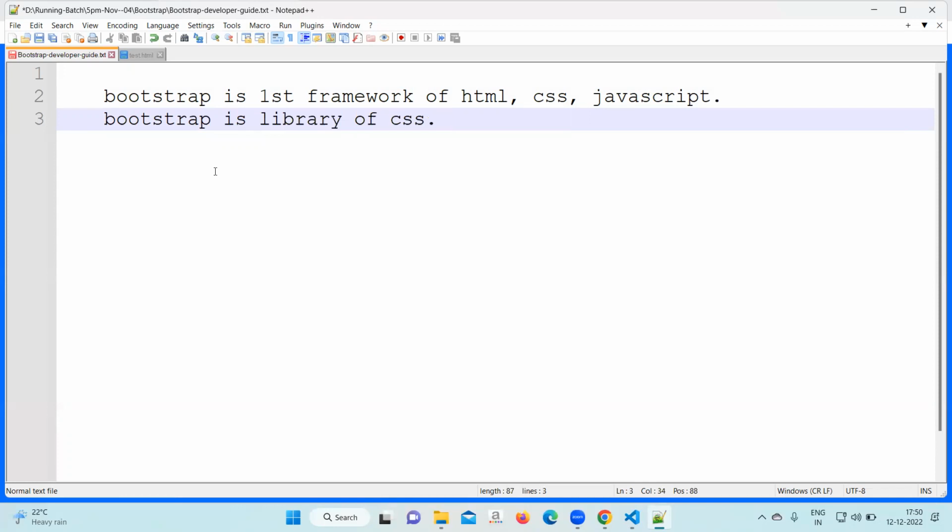Both lines are correct, but when we say framework, you cannot call one technology a framework. To make a framework, multiple technologies are required. But to say library, one technology is sufficient. So if you talk only about CSS, then it's a library of CSS. Bootstrap is a library of CSS. You saw the code, it is written in CSS.